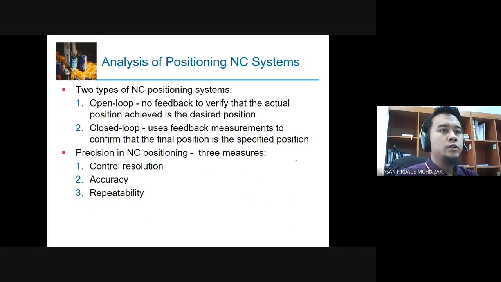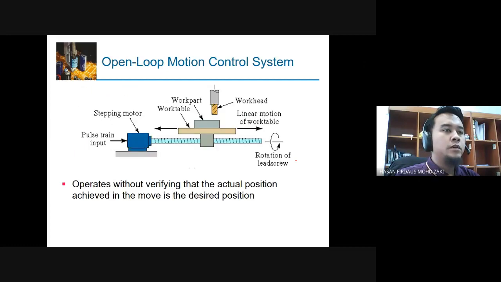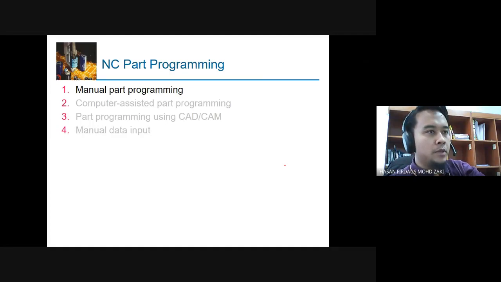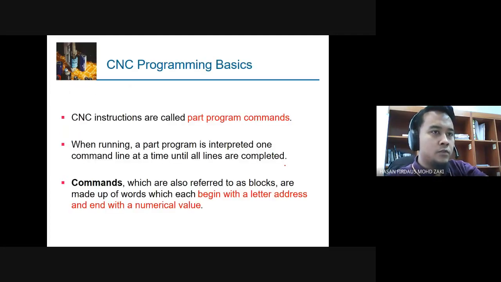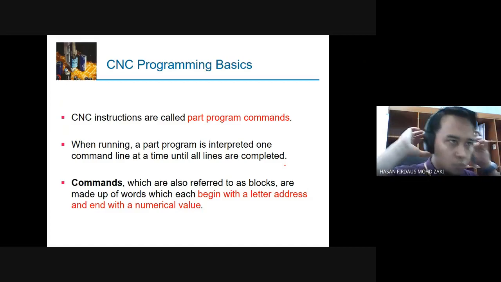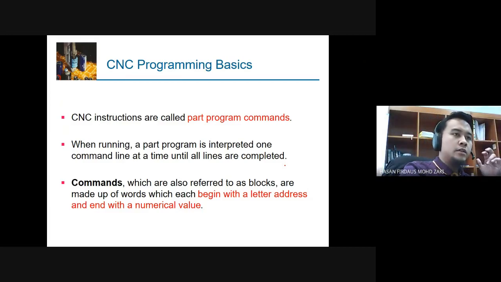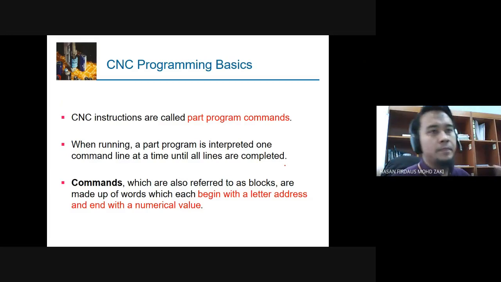This one you go by yourself. Closed loop, open loop. All right, so now we come to the CNC part programming. You'll see manual part programming. It can be manual part programming, computer assisted part programming using CAD/CAM, or manual data input. In this class we'll see the manual part, because all of the others are just the same.